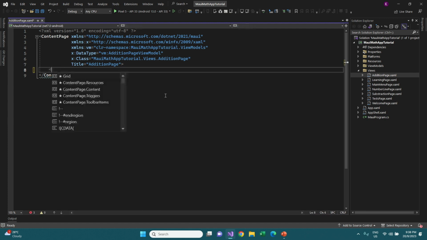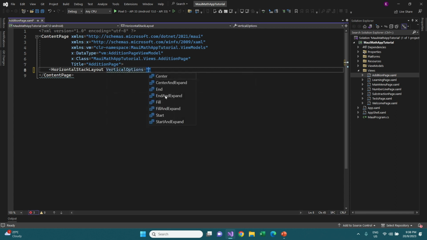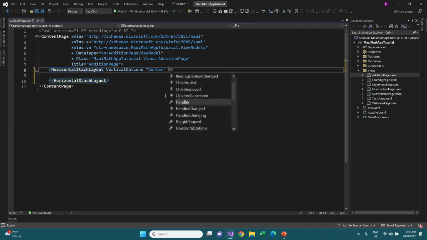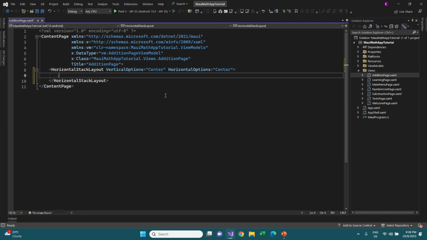Let's add a stack layout. I think this horizontal stack layout is fine. Go with it. And add some vertical options to this, and give it the vertical options of center. That's it. Close the horizontal stack layout. Forgot one more thing, that we should add horizontal options as well. So add horizontal options to center, and that is it. You've got the horizontal option center.